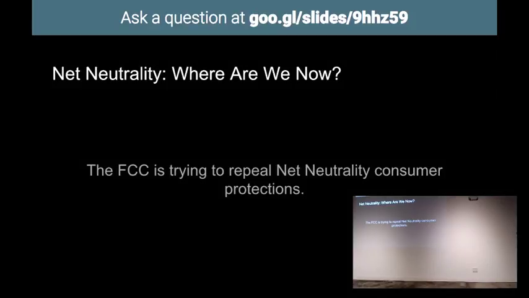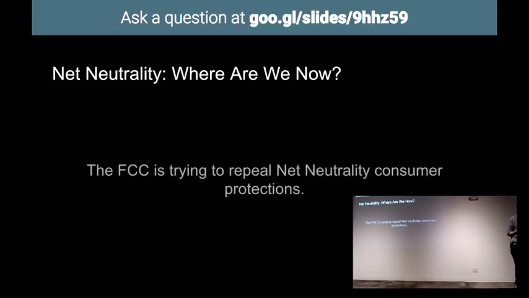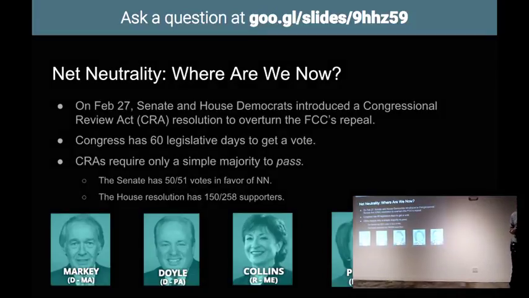Right now, the FCC is trying to repeal net neutrality consumer protections. On February 27th, the Senate and the House Democrats have introduced a Congressional Review Act to try to overturn the FCC's repeal. It's going to get really easy to get into some double negatives here because we're trying to repeal a repeal. So I want to explain this a little bit. Last December, the FCC successfully voted to repeal 2015 regulations that were passed to protect net neutrality. So right now, on the table, those are being repealed.